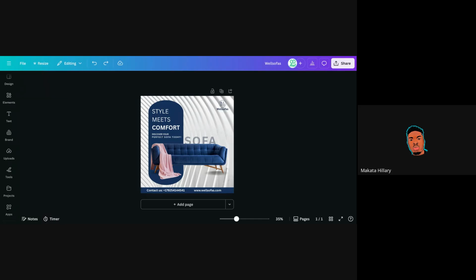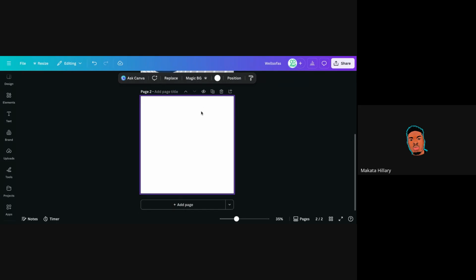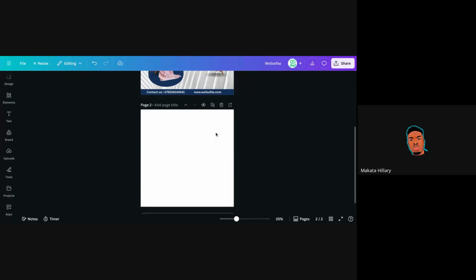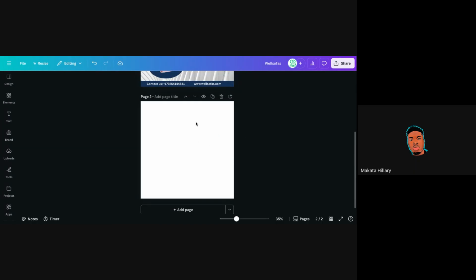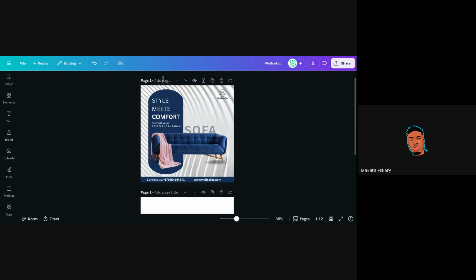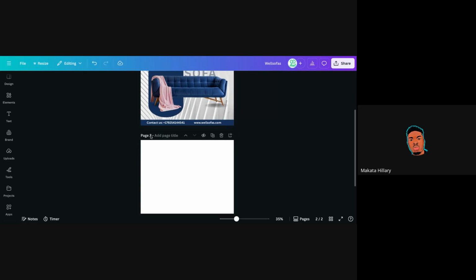Okay, so for the real estate design, let me just add another page. For example, if you are done with your design, I don't want to open a new menu, just click on add page here. It's going to add another page, so I'll have that particular design at the top and the new page at the bottom. If you want to name the page, at the top it says page 1. You can write the name of the design at the top. Then for the second one, I'll click on this place also, and I'll add real estate.